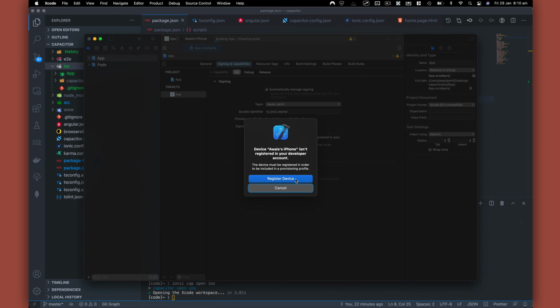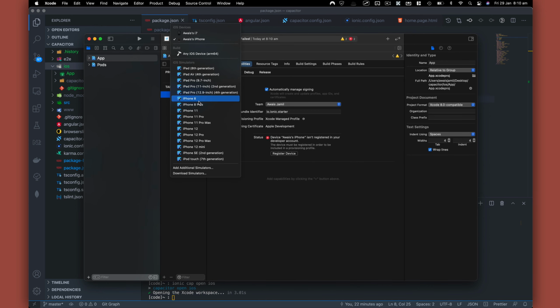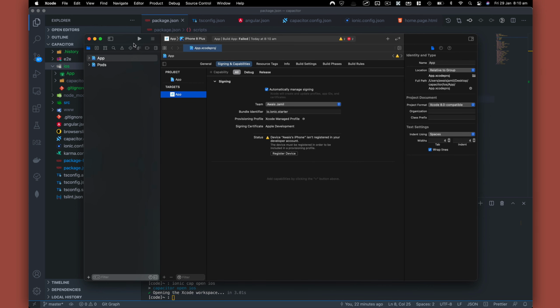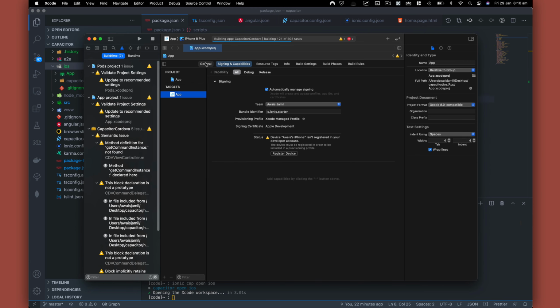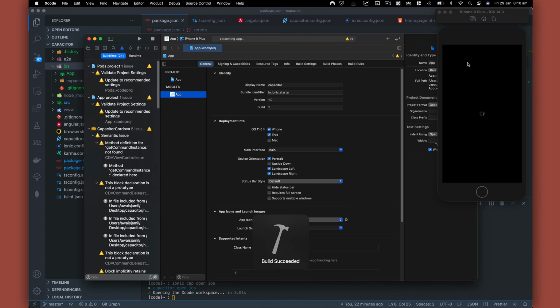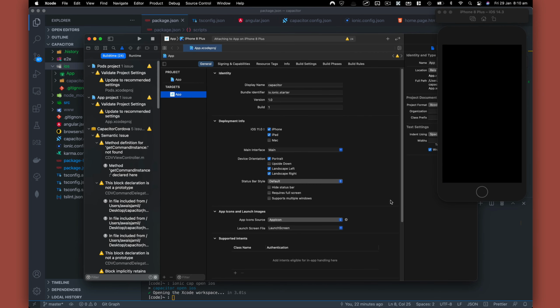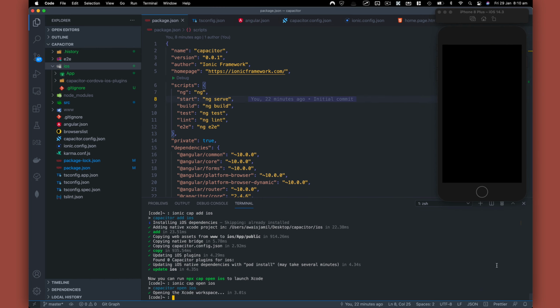And it says, oh, you don't have that iPhone as a registered device. So I'll cancel this and change it to the emulator iPhone 8 Plus, and then run it. Once you select an emulator, you won't have to do the signing and capabilities because the emulator does not require that. So we'll wait for this to build our application, and there you go, you got an emulator coming up. One thing I can do is go to Window and make sure that Stay on Top is enabled. So now we have our application running in the emulator.